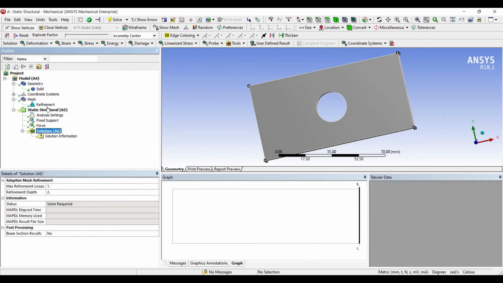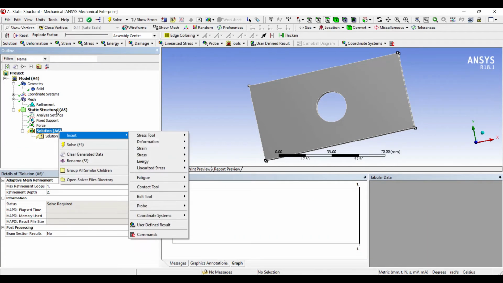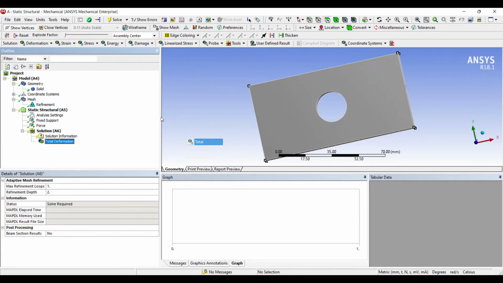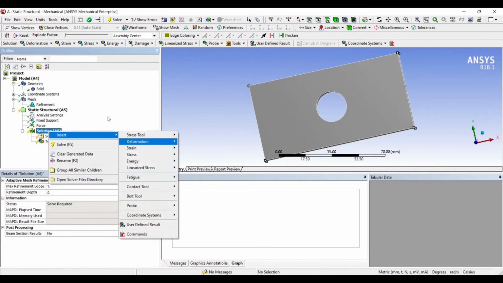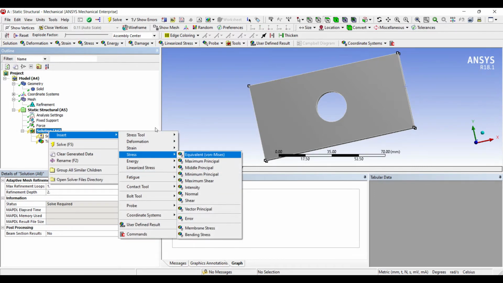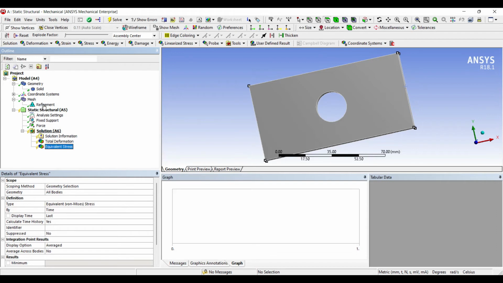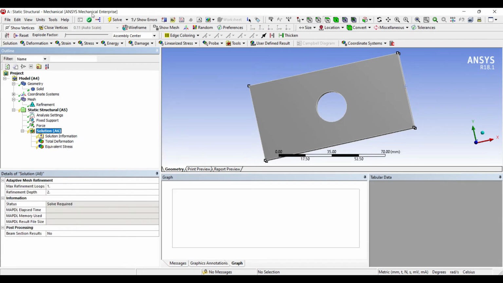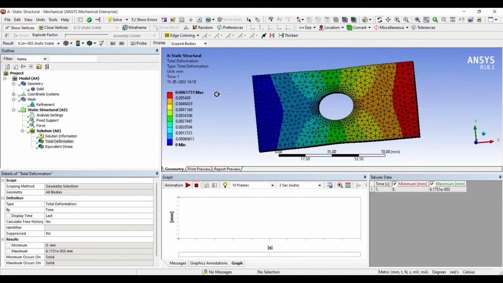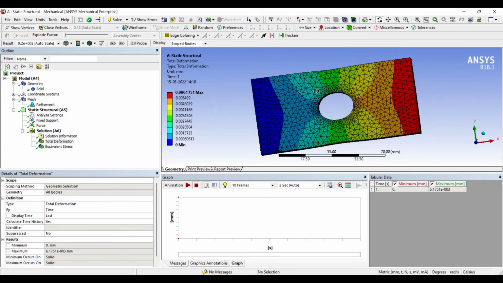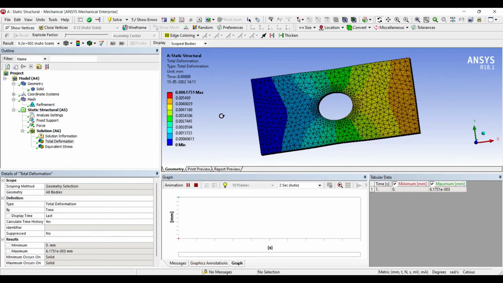So now we'll go to solution, right click, insert, total deformation, and I also want to see the equivalent stress, that is von Mises stress on the body. I'll go to solution, solve. We'll first see the total deformation on the body. So you can see here you have applied a fixed support over here and a load at this end. So this is how your total body is going to deform. You can see an animated view of it.